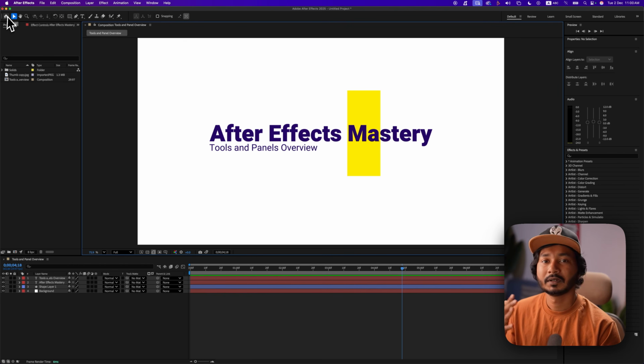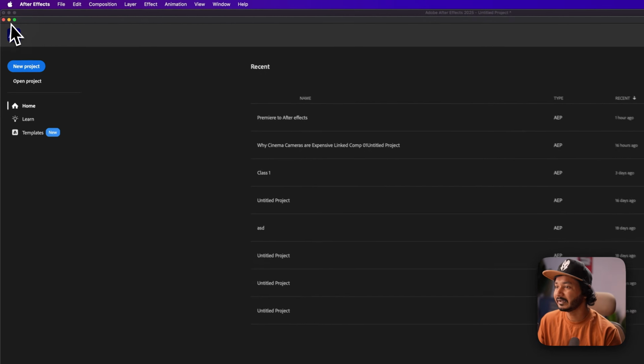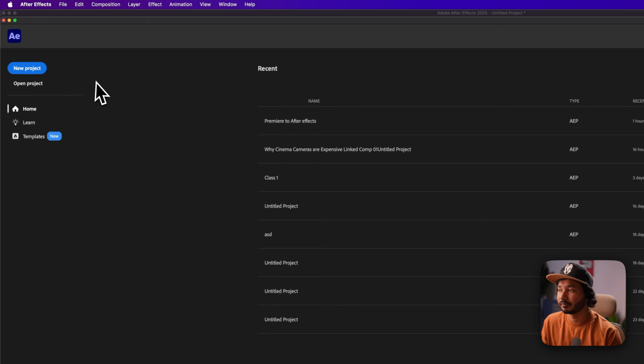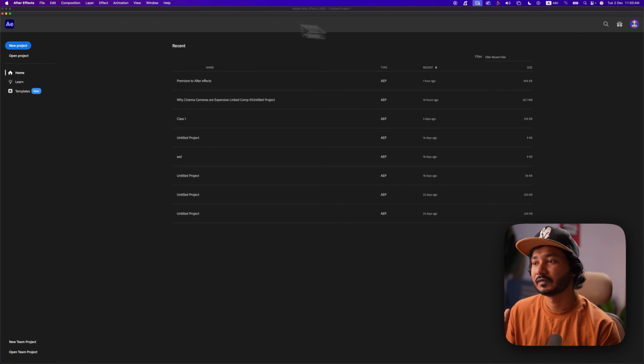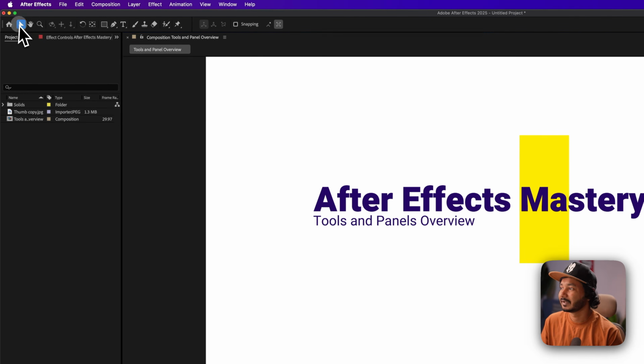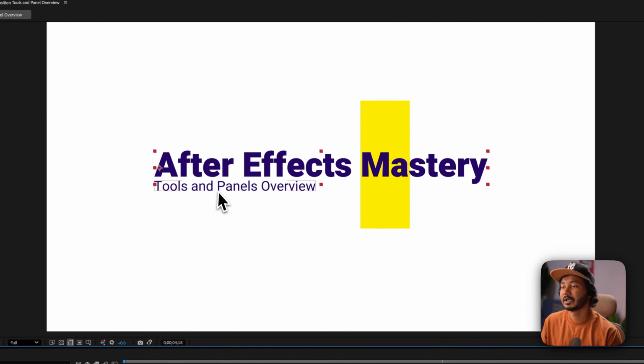The first tool is the home tool. If you click here, you can go to the welcome window or home window, and from here you can access your previous projects and open a new project, and you can just close it like that. Next to that is the selection tool, with which you can select any layers or objects here in your composition panel.